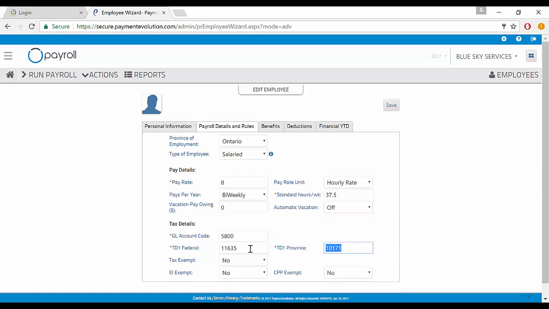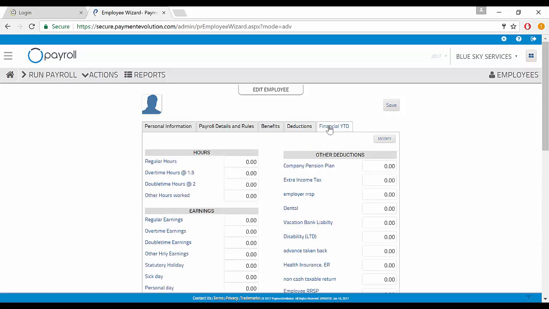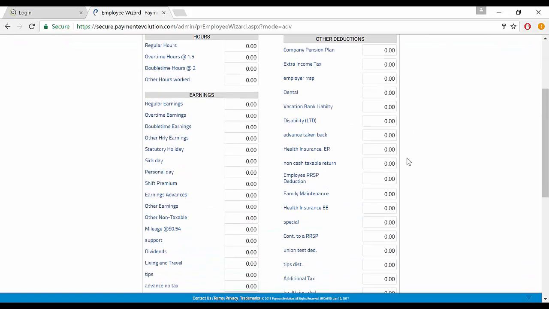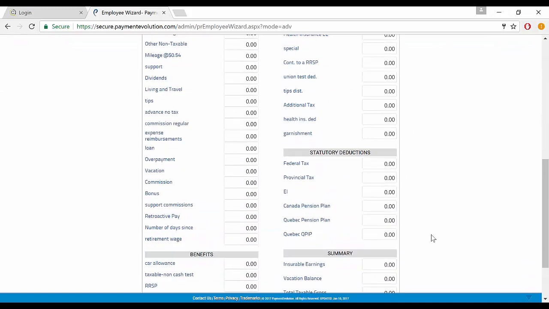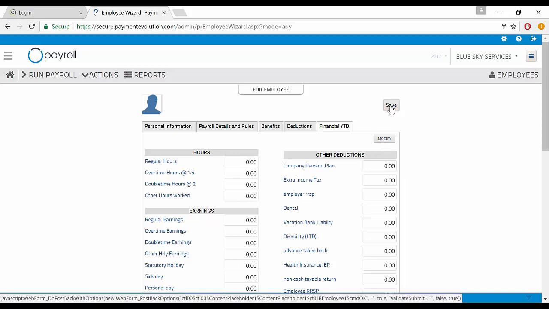Here's where you would also update their TD1 information, and if there's any tax exemptions, you would modify that here. Any benefits or deductions that you create within the system, you apply it to the employees in this tab. And their financial year-to-date information, so anything payroll-related from January to date, would be input in here. Please make sure anytime you make any modifications, you save them in the top right-hand corner.